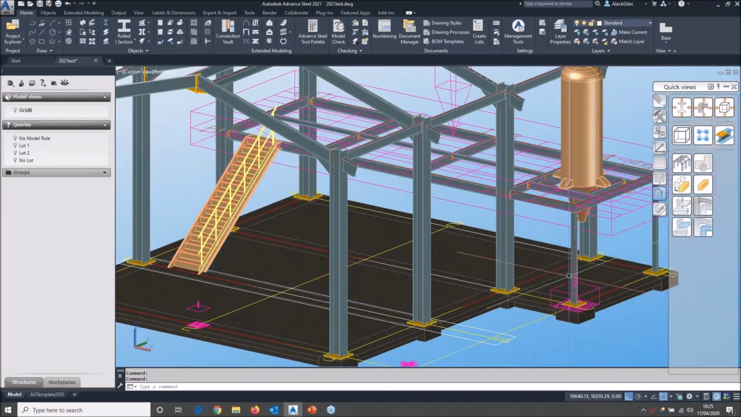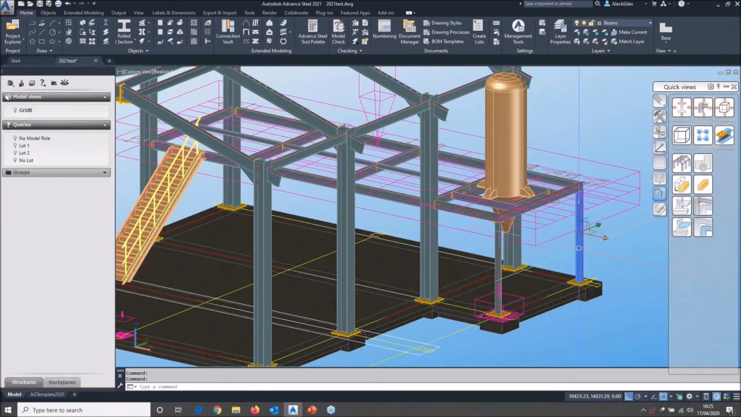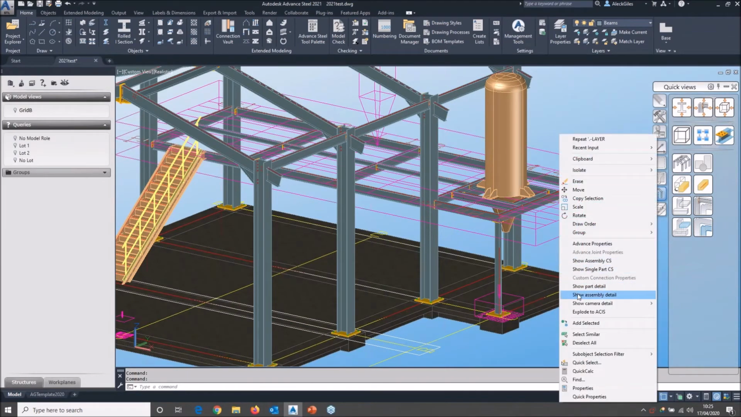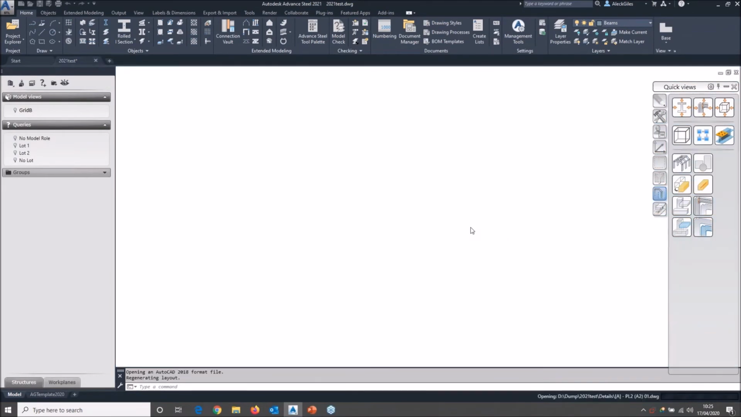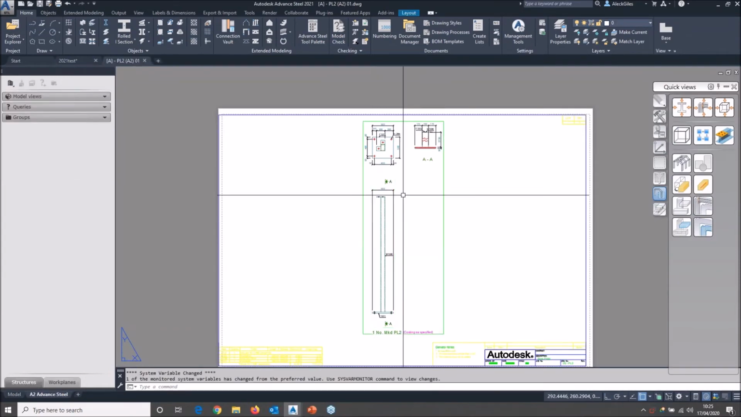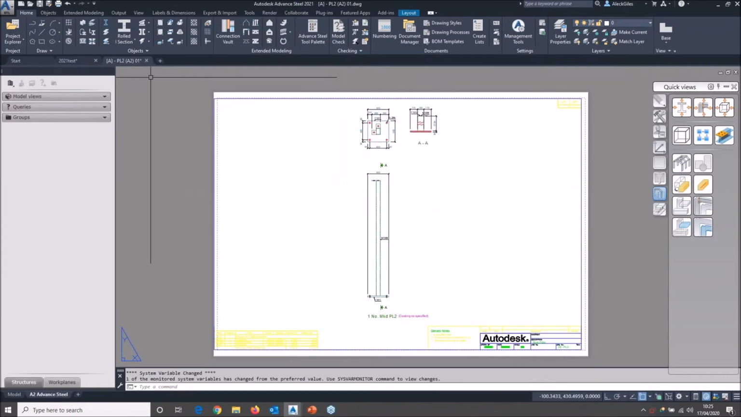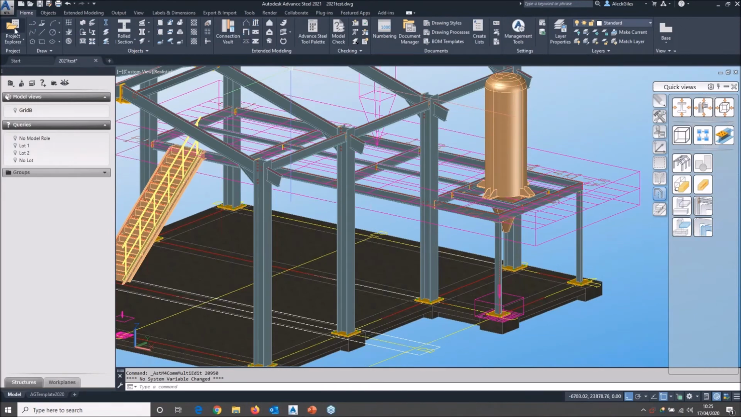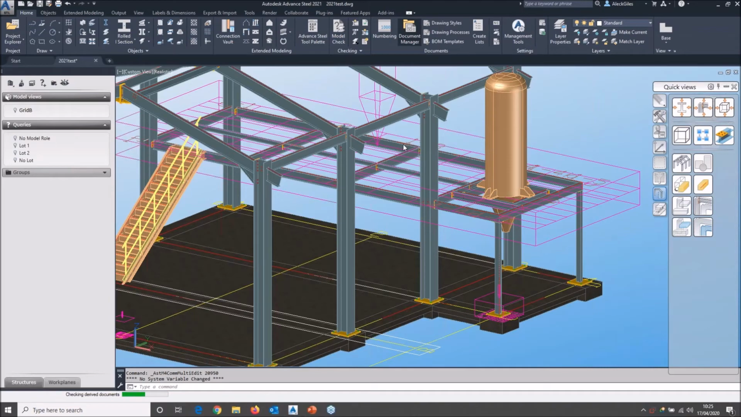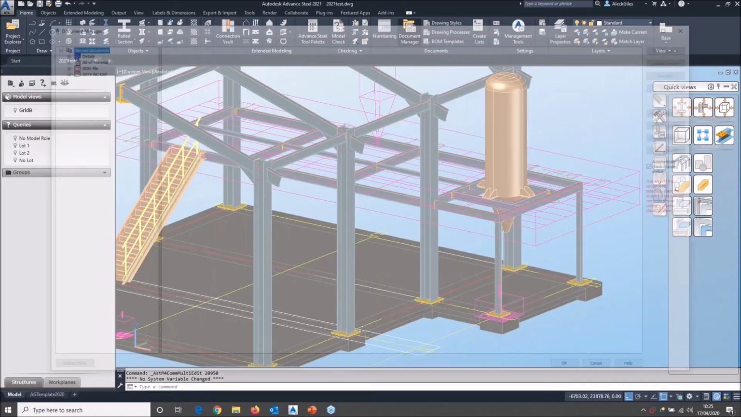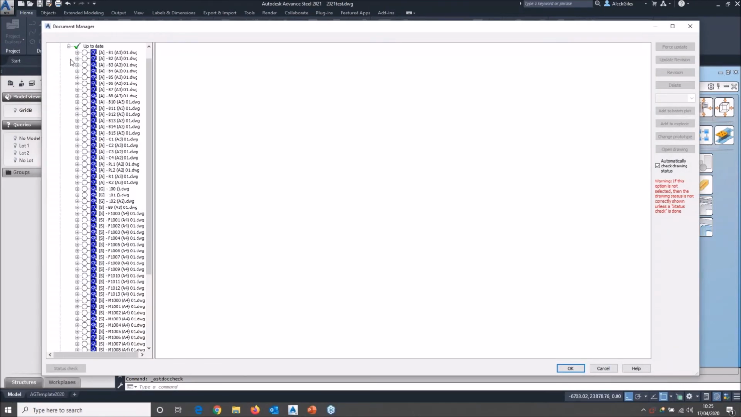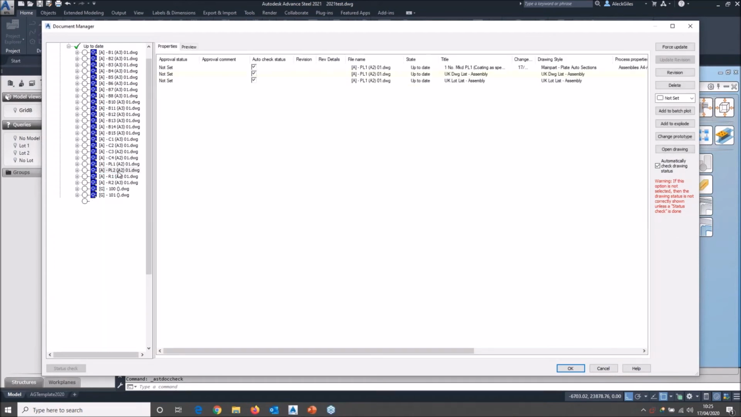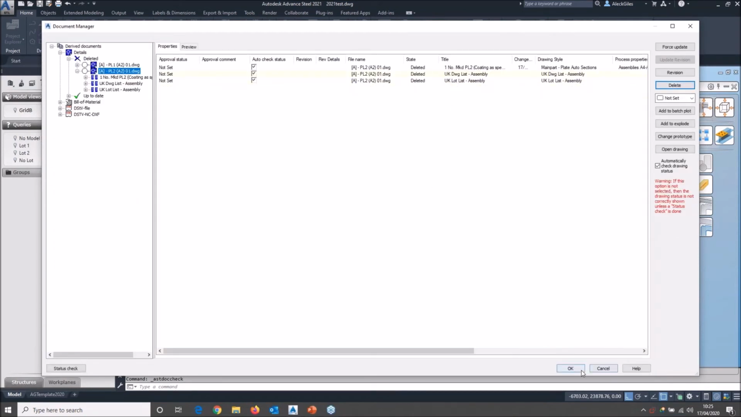So if I look at the drawing, I've already got the drawings of these. Show assembly detail. There you go, PL2, drawn vertical. It's on an A2 sheet. It's not what I want. It's a drawing, but it's not the best drawing. So what I'll do, very quickly, I'll go to Document Manager. And I'll find PL1 and PL2. I don't want those. I'll delete them. Okay.